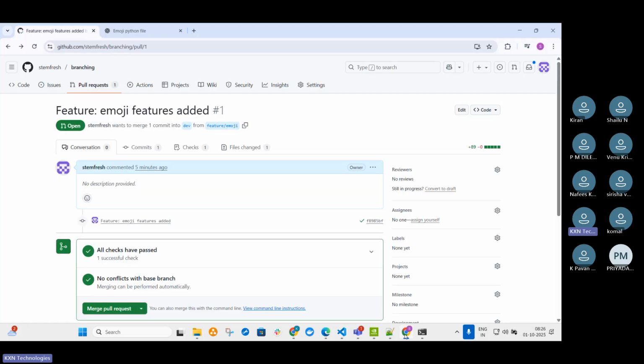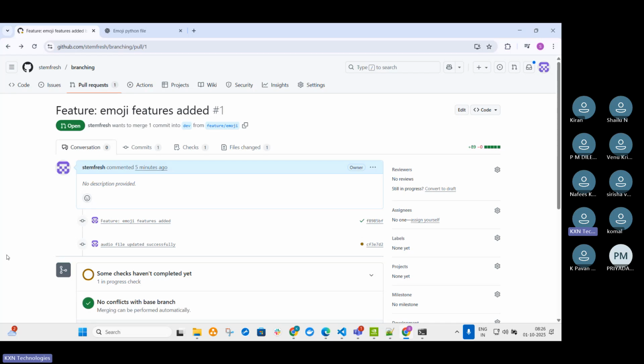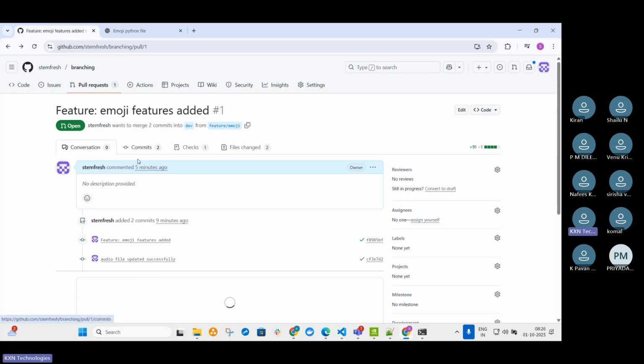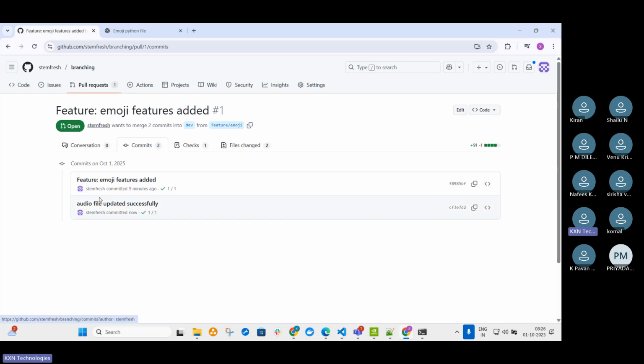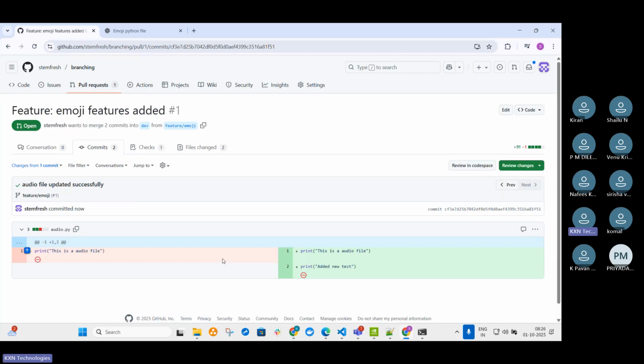If you go back here and reload, previously there was only one commit. Now there are two commits. This is the newly added one: audio file is updated successfully. You can click here and see what is added. It will show you two changes. The left side is the old change, and this is newly added.